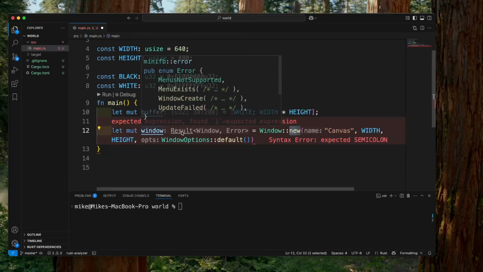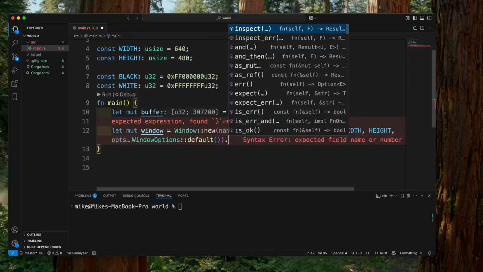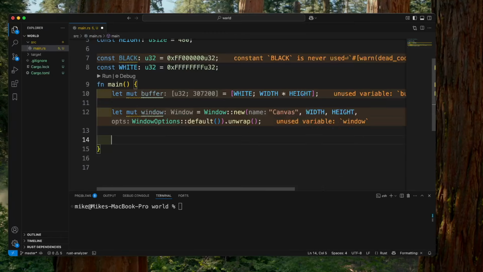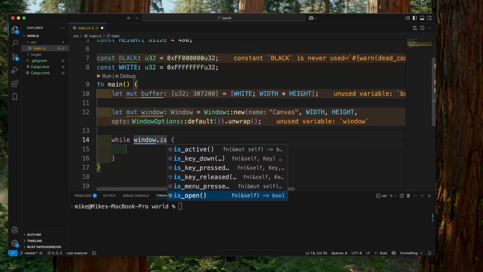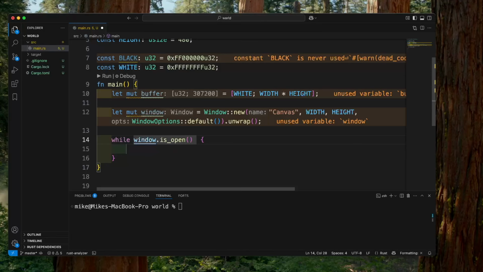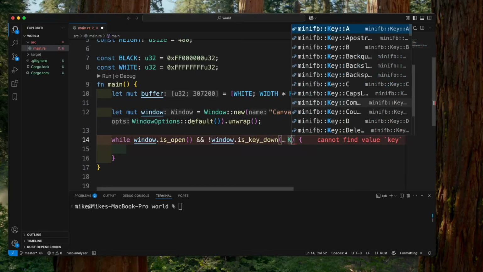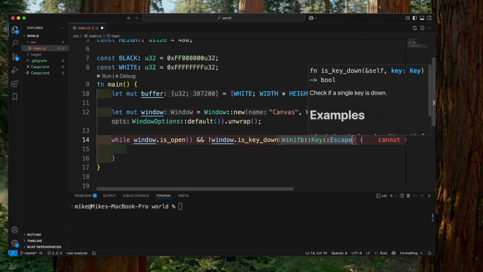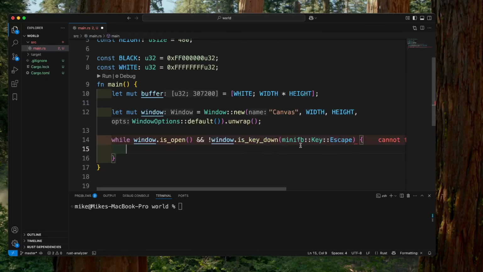This new function will return a Result. Let's just simply use unwrap to handle the result. Then let's create a while loop, so while this window is open. When this window is open, we can draw on this window. Then let's add an if window is_key_down Key::Escape. This line means if we press the escape key on the keyboard, we will close this window.